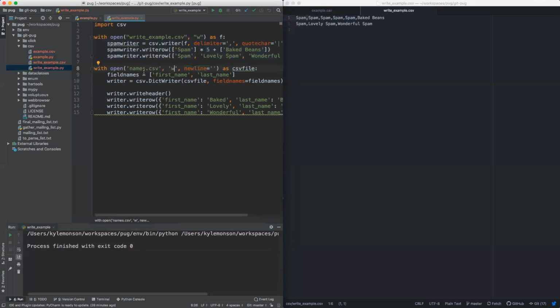Oh, so universal newlines. That's the name of the feature. Universal newlines. Okay.